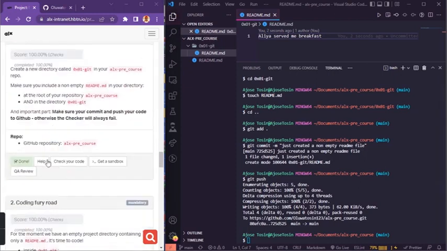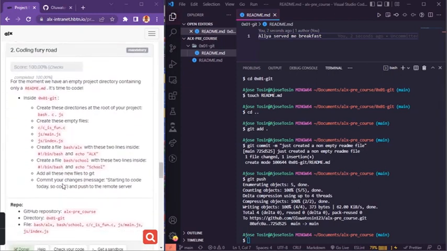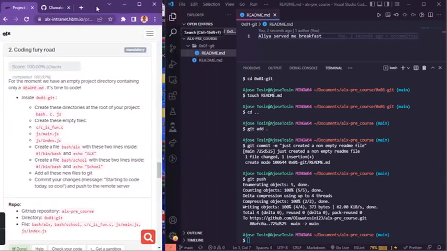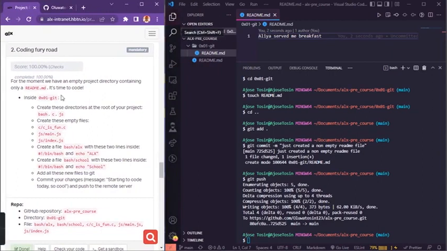The same thing goes for question 2. What did they ask us to do? They said from the moment we have an empty project directory containing only a readme, it's time to code. Yeah, it's time to get serious. So now how do we do that? They said create these directories at the root of your project. So where is the root? The root of our project is actually inside this 0x0.